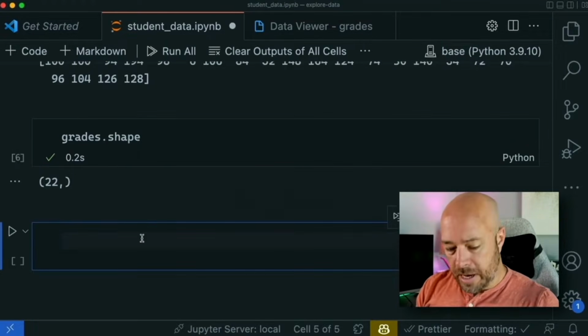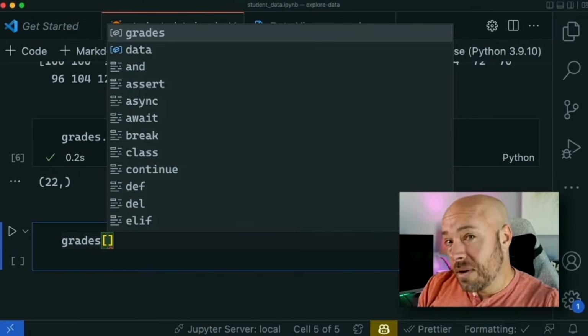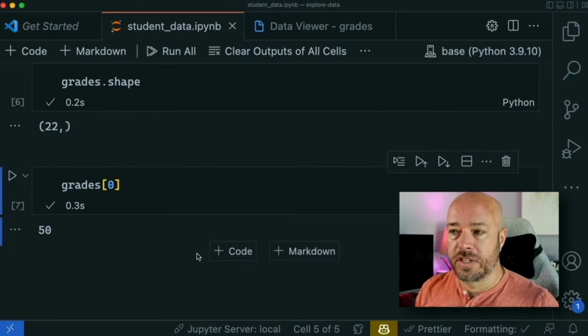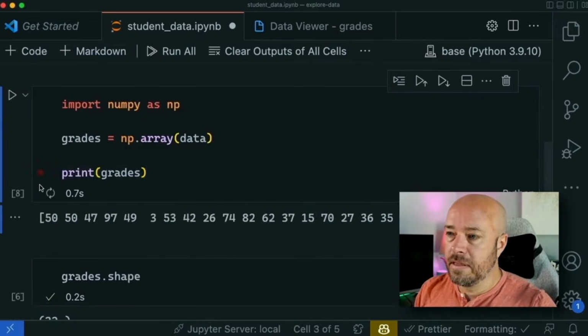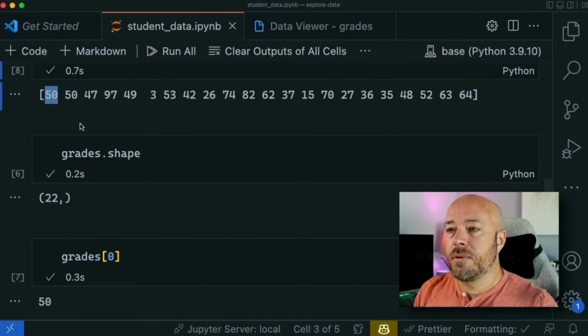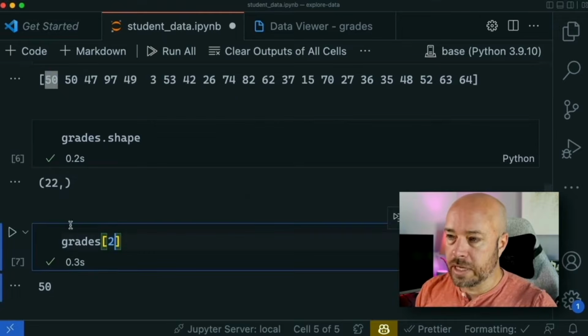So for instance, if we wanted the first item in the array, because arrays start at 0, we would put 0, and this would give us the very first item. That's this item here. Now, if we wanted to get the 47, that would be 0, 1, 2, right? So if we change this to 2, we should get 47. And if we wanted this 3, that should be 0, 1, 2, 3, 4, 5. This should give us the 3.